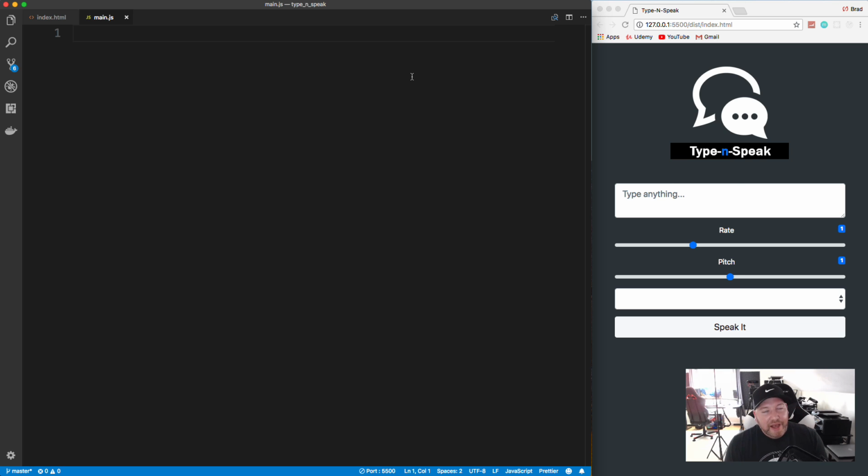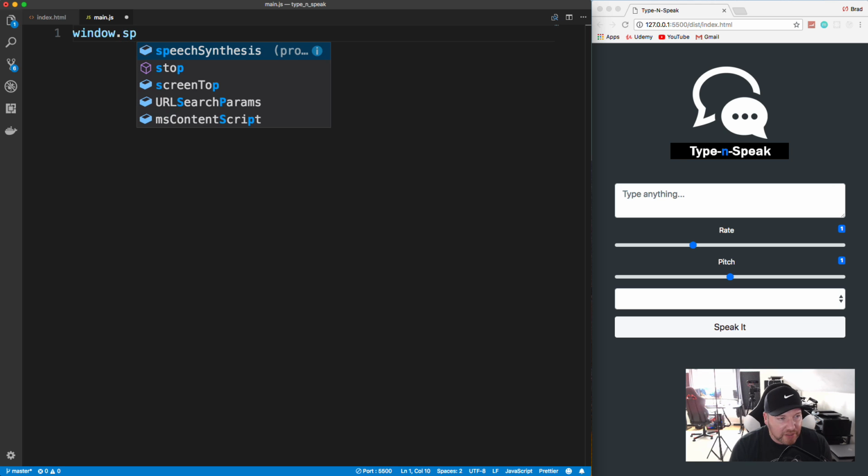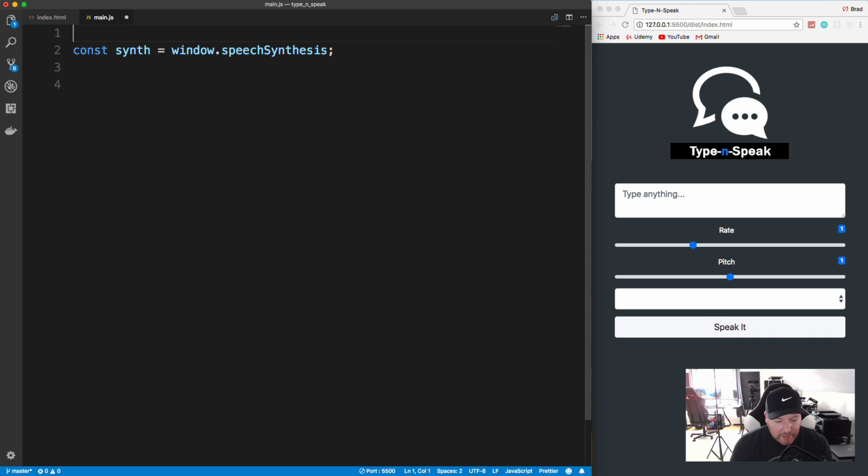All right, so the way that we access the speech synthesis API is window. We don't have to use window, but I'm just going to put it anyway. And then speechSynthesis. Okay, and what I'll do here is set a variable called synth equal to that, so that way we can use this variable. Let's actually put a comment here, and I'm going to say init speech synth API, and I'll probably comment this pretty well just so you guys know exactly what's going on.